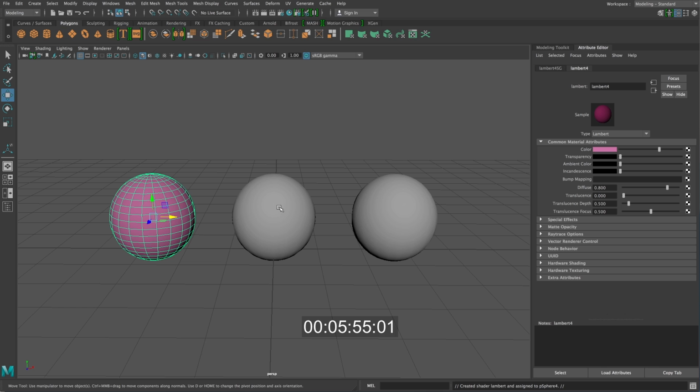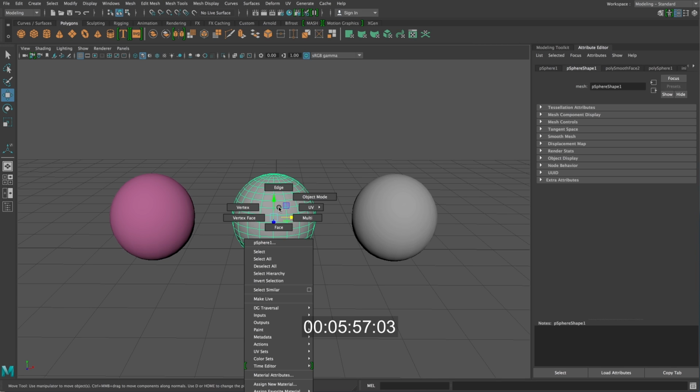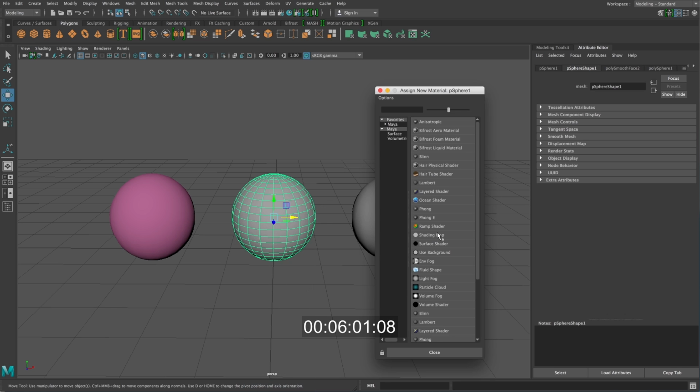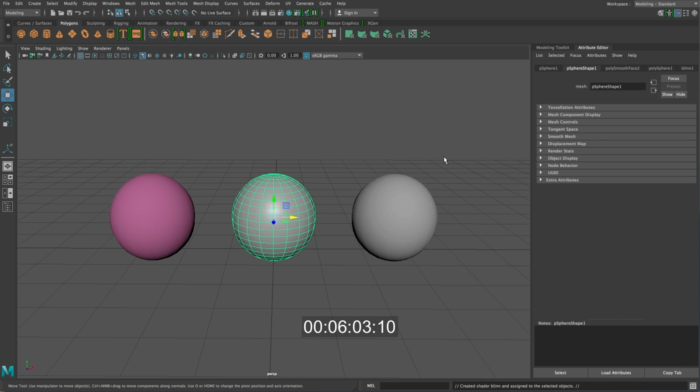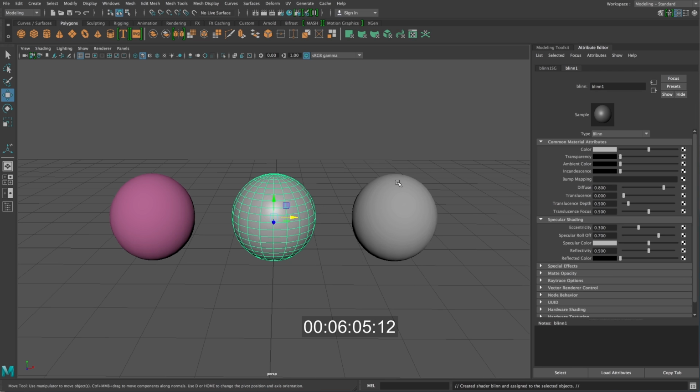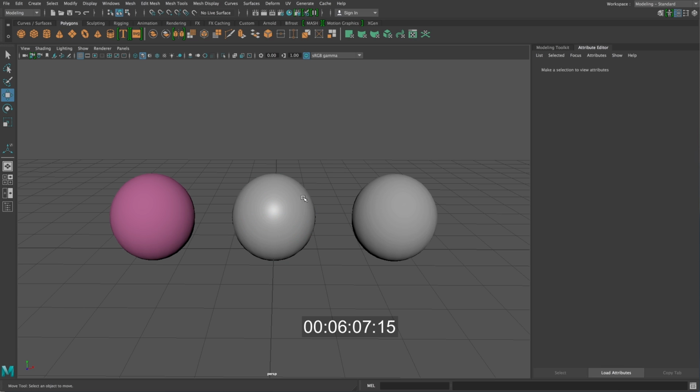So let's click on our second sphere and we can just mouse over it with our right mouse button and go to Assign New Material. And this time I'll click on the blend material, which is right here. So you can see right away that it has more of a specular highlight, whereas the Lambert material is a matte surface, no specular highlights. The blend material typically is used for metallic, shiny surfaces, and so it has the specular highlight here.